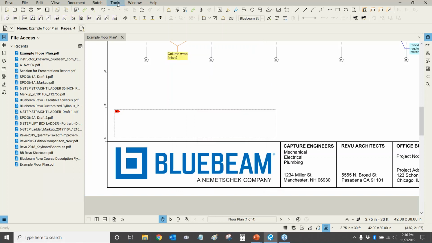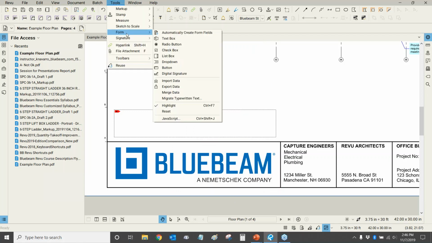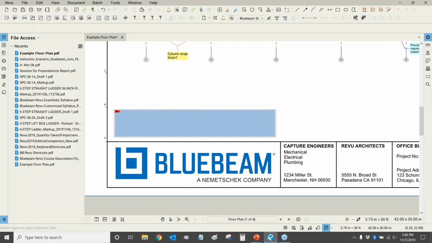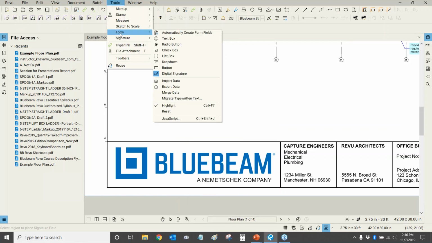All I have to do now is go to the Tools dropdown, go to Form, and this is where we can have all of our form options. And if I click on Digital Signature, now I can mouse over it, right-click, and delete it. So as long as you go to Forms first, then you're good to go.